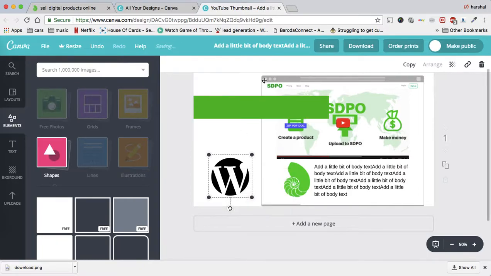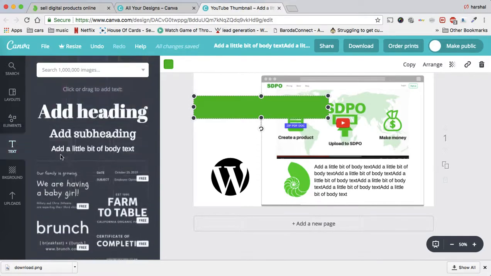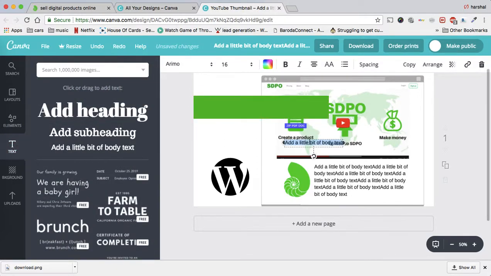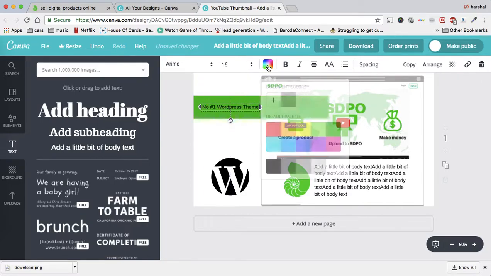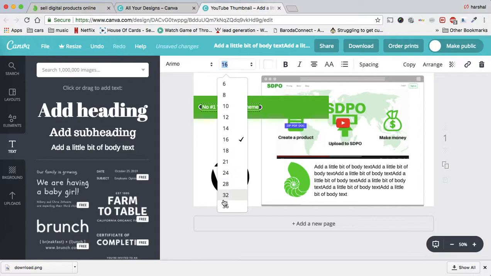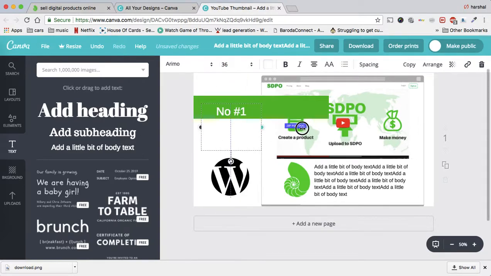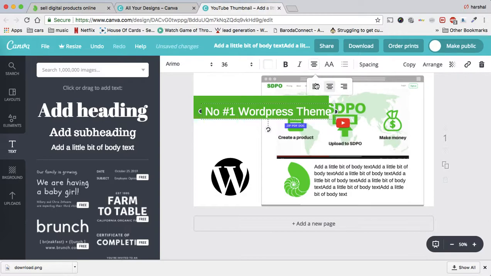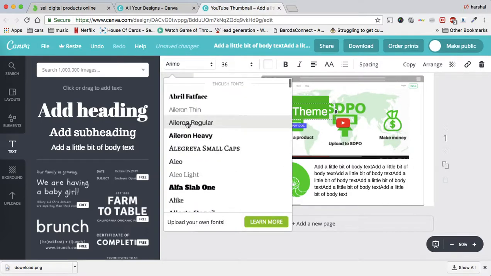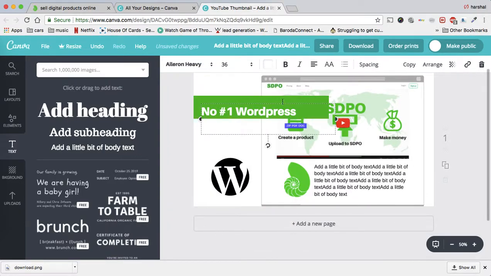And then in WordPress also, this logo, and then I want to put some text here, so I put number one WordPress theme. Put it here, create a different color and probably text. And then I'll just choose whatever font I want to choose, and then I'll just put it here.